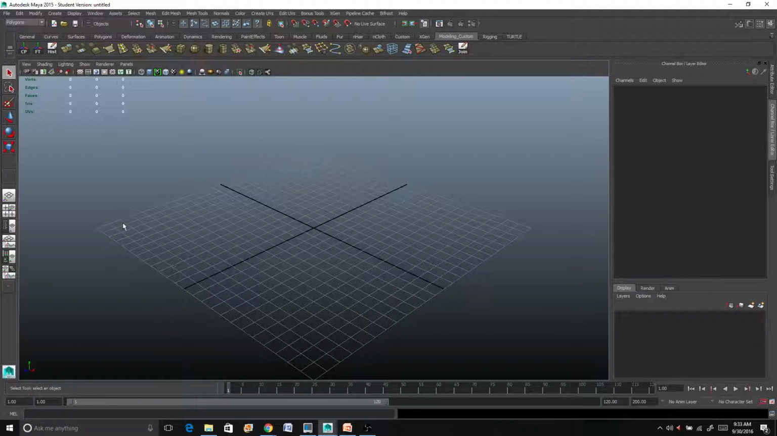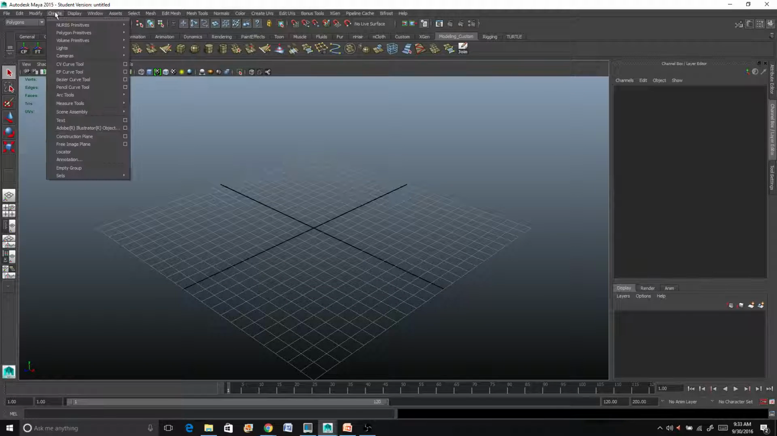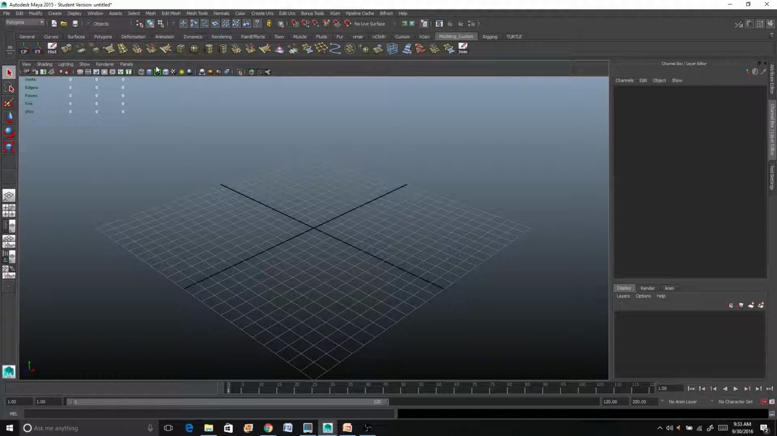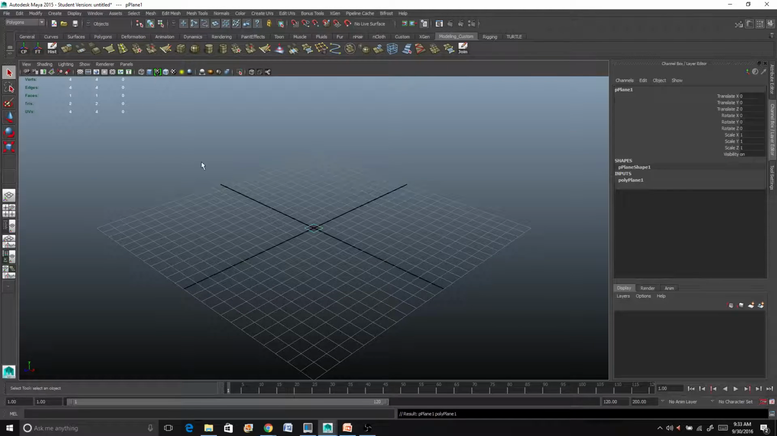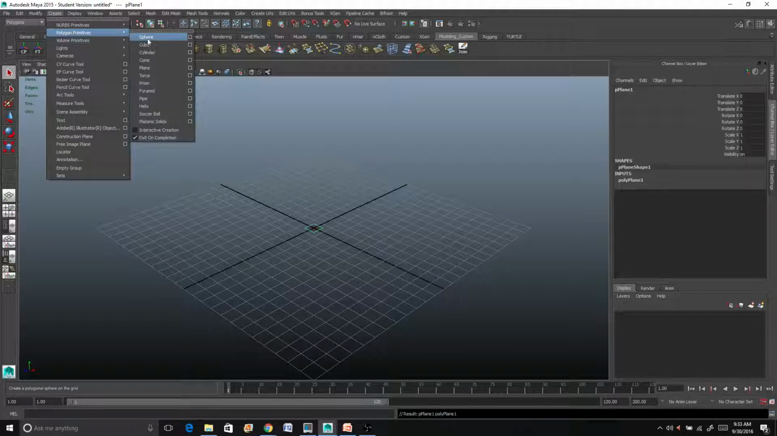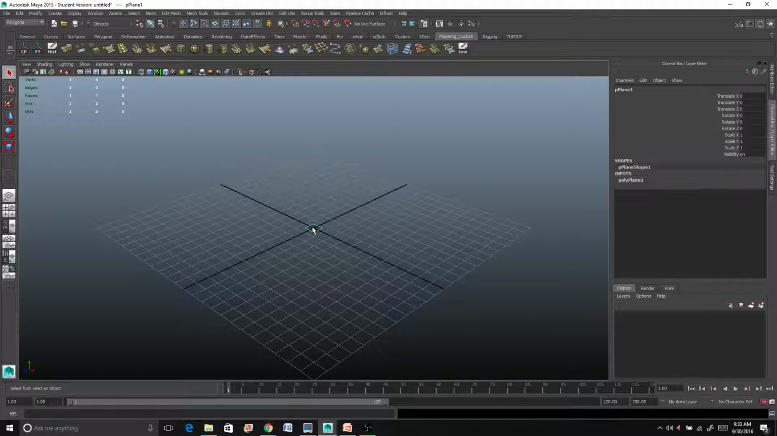Okay, so the first thing we're going to do is we're going to create ourselves some reference images. We're going to create them from polygon planes. So we're going to go to Create, we're going to go to Polygon Primitives, and we're going to go to Plane. Now if nothing happens, mine did, it just had a little bit of a delay. You might have to go to Polygon Primitives and make sure interactive creation is turned off. If interactive creation is turned on, it's going to ask you to manually draw your plane on the grid here, which we don't want to do. Okay, so I got my first plane here.